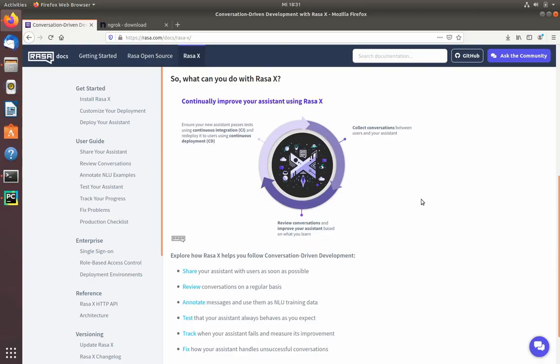Rasa X is a tool for conversation-driven design, the process of listening to your users and using those insights to improve your AI assistant. It layers on top of Rasa open source and helps you build better assistants. You can run Rasa X locally, which we will cover in this video, or you can run it on a server. Running Rasa X locally is a great way to just explore Rasa X and start prototyping your assistant locally before moving to a server deployment.